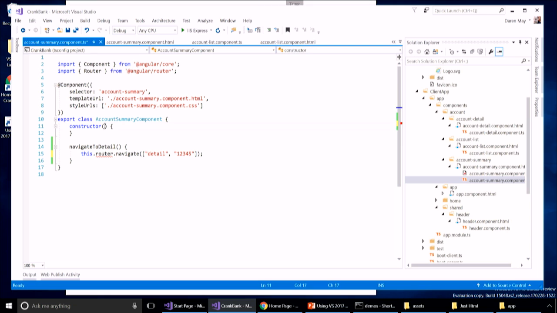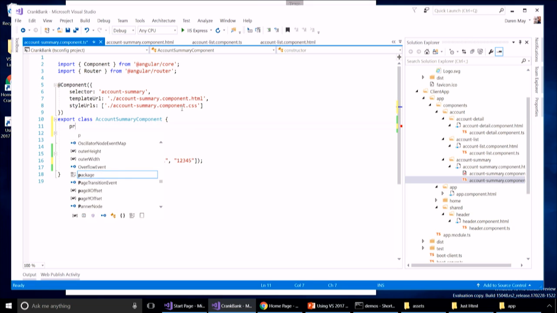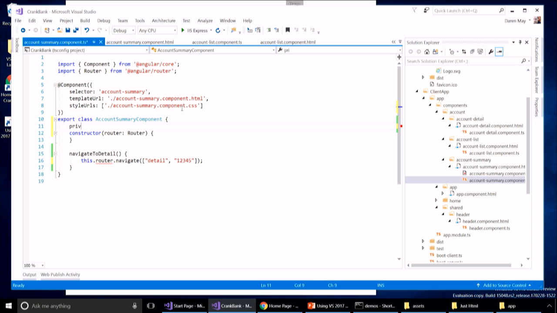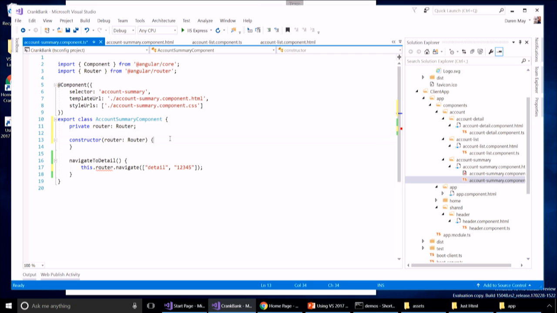So I've kind of foreshadowed there that we can do this by adding a parameter to our constructor of type router, and I've already included in here the import for router. And inside here, I would then create a private member variable called router of type router. That's the type in TypeScript working for us. And in here, I would say this.router is equal to the supplied router as part of the constructor.